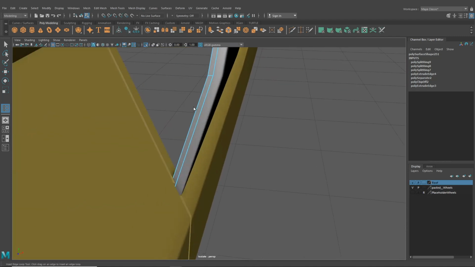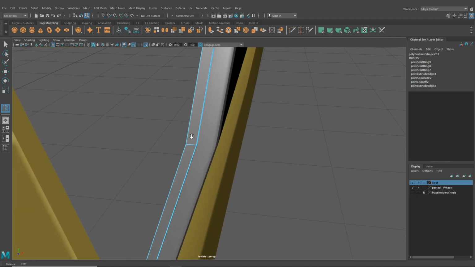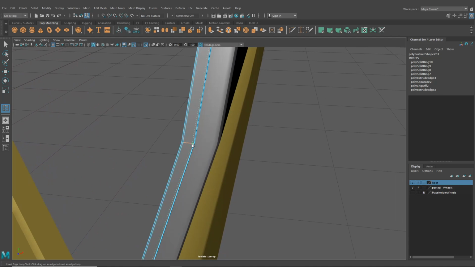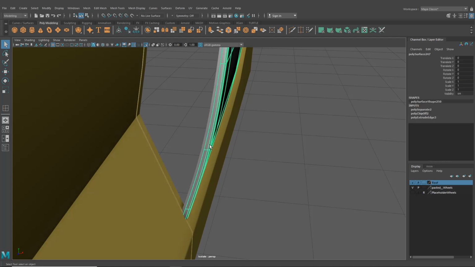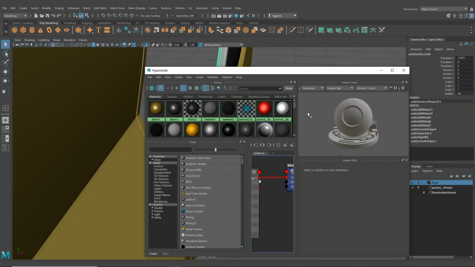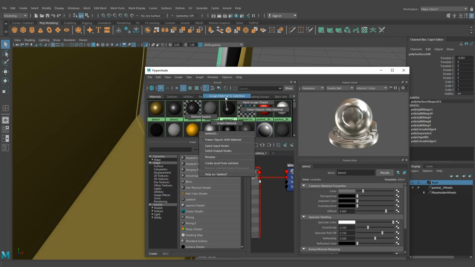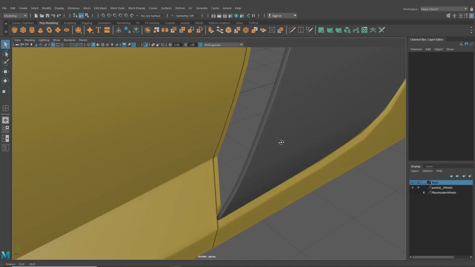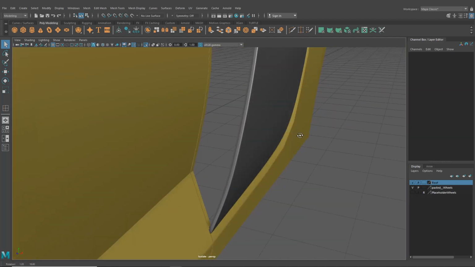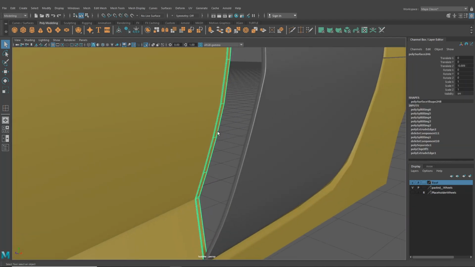So we'll do that, and then let's run up and down this front bit too. Okay, and what this is going to be is this is going to have our rubber plastic material applied to it. Something like that, and let's maybe go back to this one.